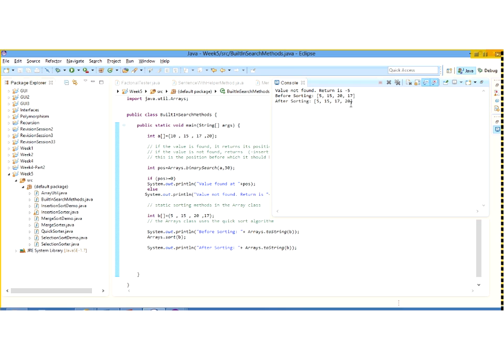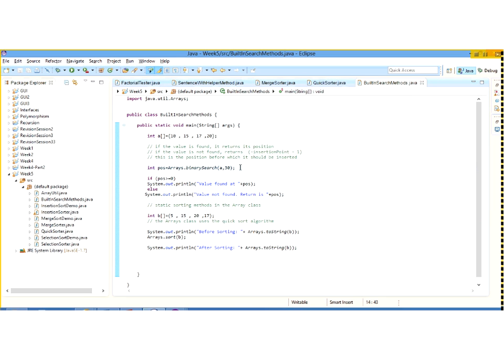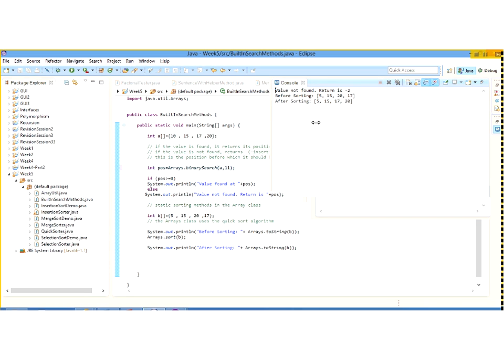Now what is the return of -5? Now let me give you first a simpler example and then tell you the 30. What if I'm searching for the value of 11, for instance? Here we go. Now I will keep the console open. Now the value is not found and the return is -2.